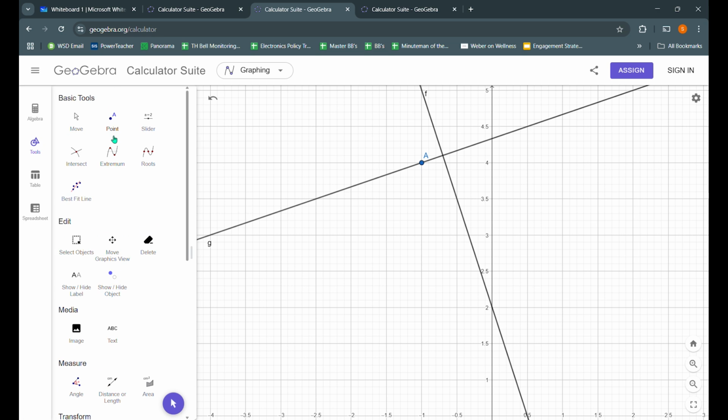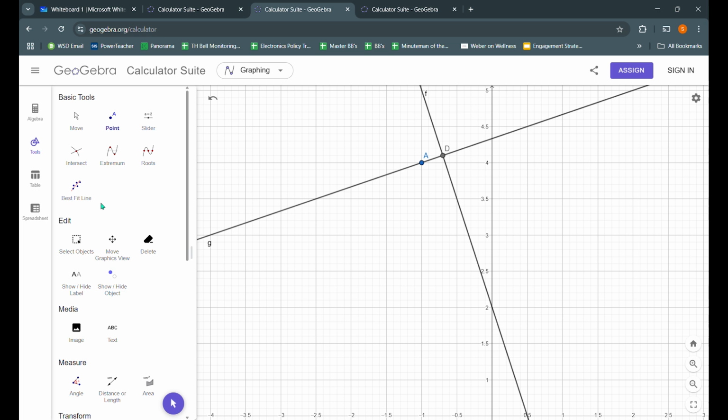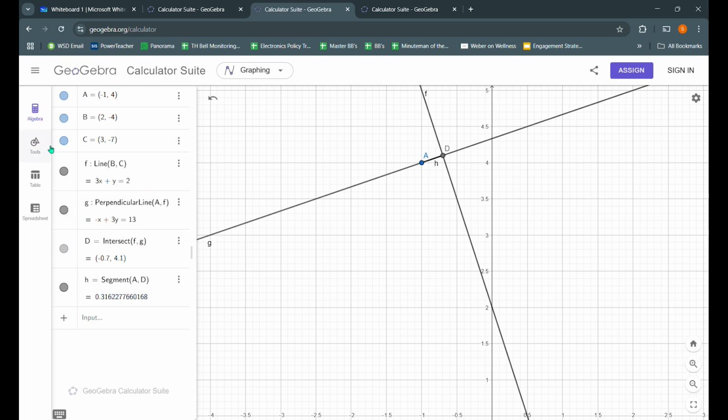We're going to use the point tool to put a point at this intersection. And then we're going to use the line segment tool to draw a line segment between A and D. It gave that a name of H again. So here we are back in the algebra menu, and we can see H has a length of 0.31 and so forth. So that again gives us our distance between this point and that line right there, perpendicular.